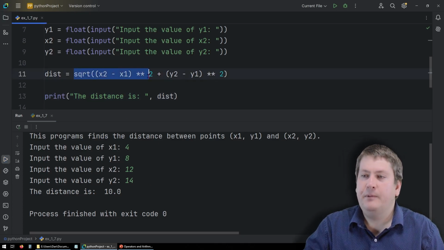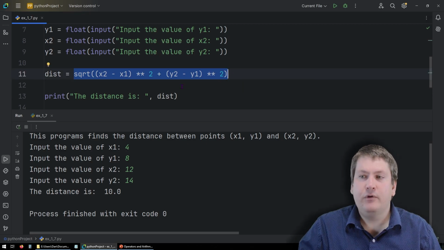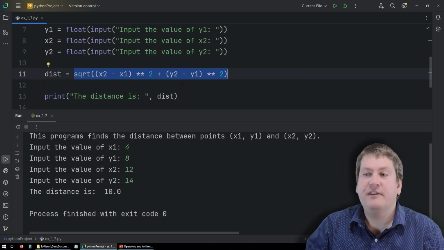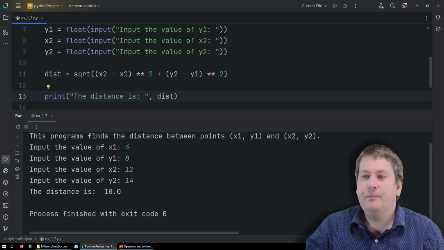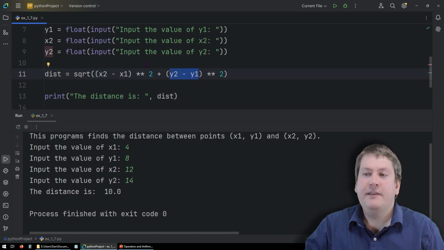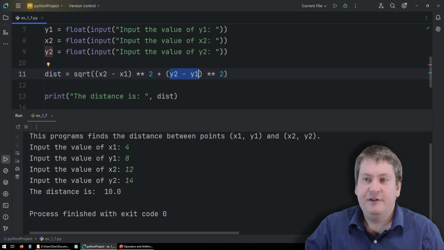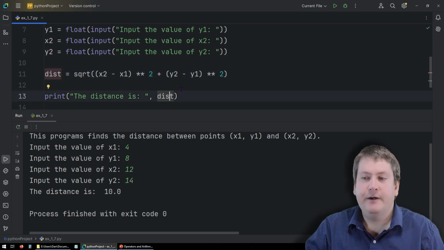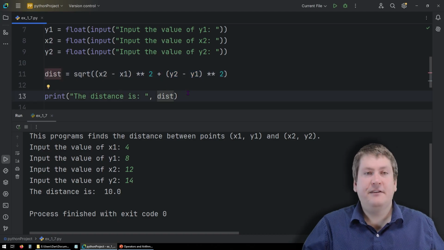So if you're confused at all about this, you might want to try breaking it down using that list of order of operations that we saw before. The first would be calculating these values in the parentheses, x2 minus x1, y2 minus y1. Then we'd use the exponents, so whatever this value is to the power of 2, whatever this value is to the power of 2. Then we add those two values together, and then we finally take the square root of those values and store the value in dist. Then dist is outputted at the end here. So hopefully that made sense. Let's switch back to the slides.